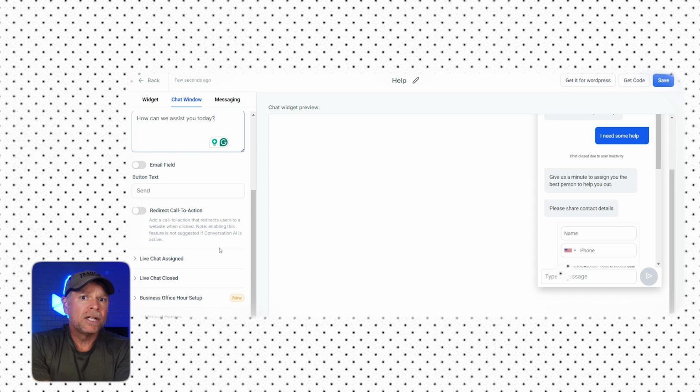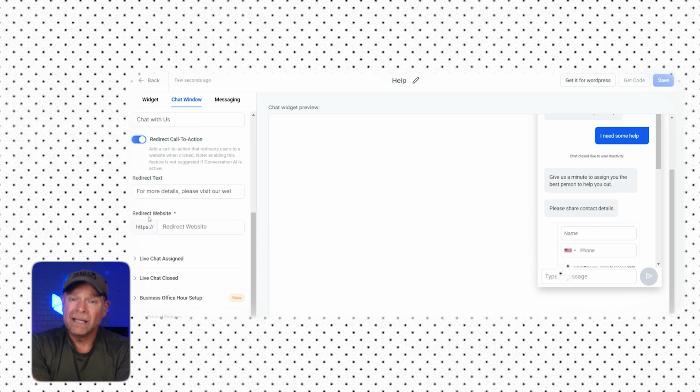Now, this lets you request an email address before a visitor starts chatting. It can be useful if you want to follow up later or if no one is available to answer immediately. You can also customize the text on the button, so instead of just saying start, it could say something like chat with us. Another cool feature here is the redirect call to action. You can use this to redirect users to a specific URL if they click on it.